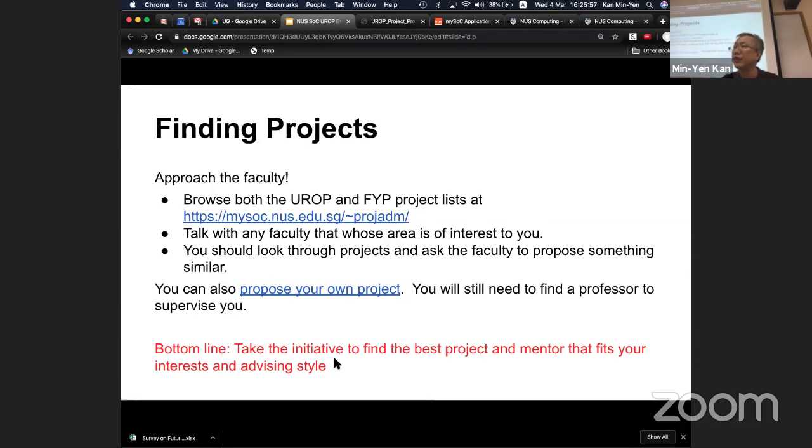Because the faculty generally have to run your courses, run research projects, and do project grants, okay? They're too busy to solicit students, actually by writing project proposals, that's a lot of work already, okay? So you have to find the best project and mentor that suits your interests and advising style, okay? Every PI, every professor is different. So if you talk to multiple professors, you'll find that there are differences in their style and their interaction, okay?